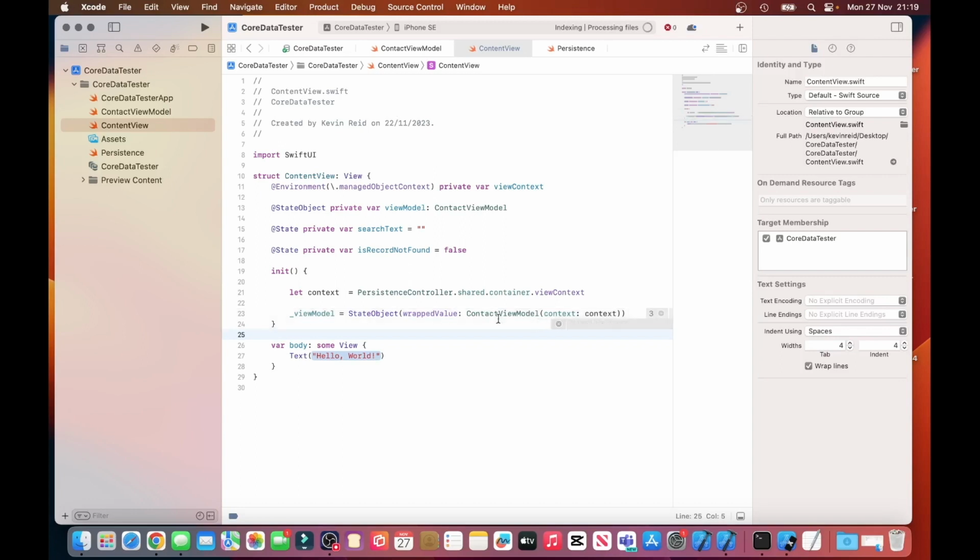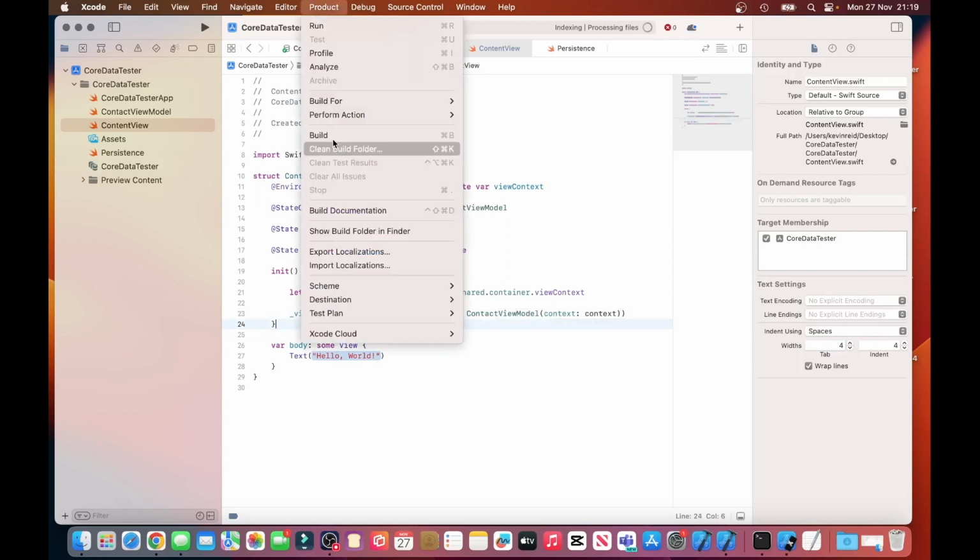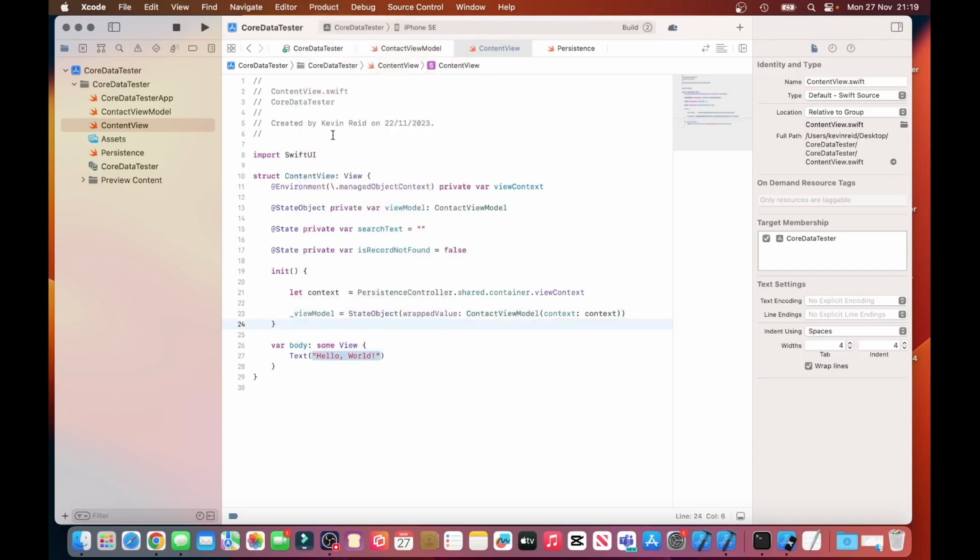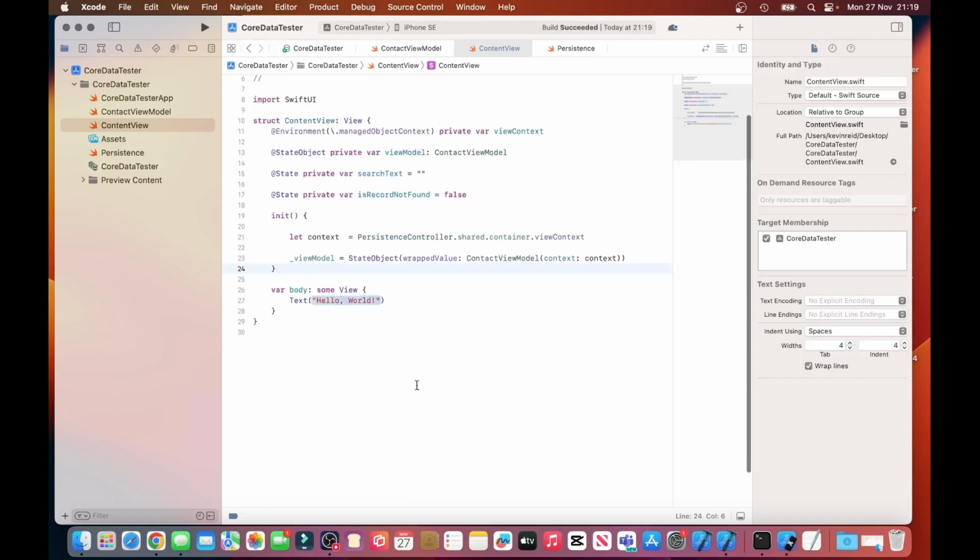Now I'll just compile it to make sure that it's correct. Still compiling. Compile.